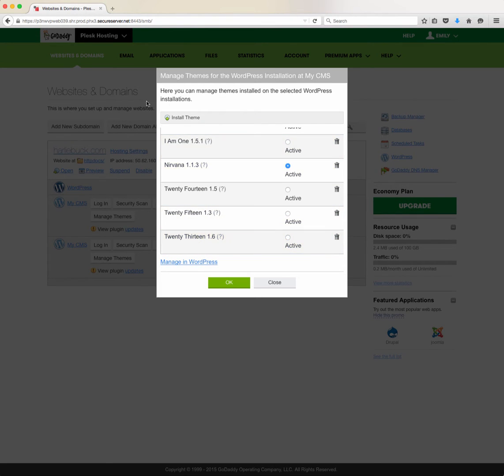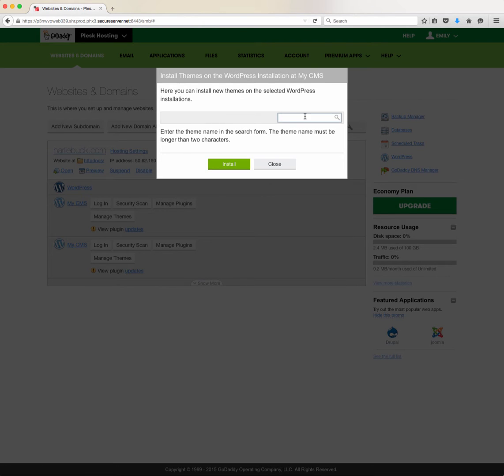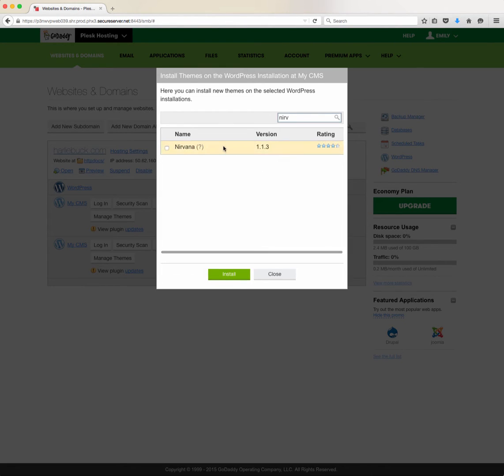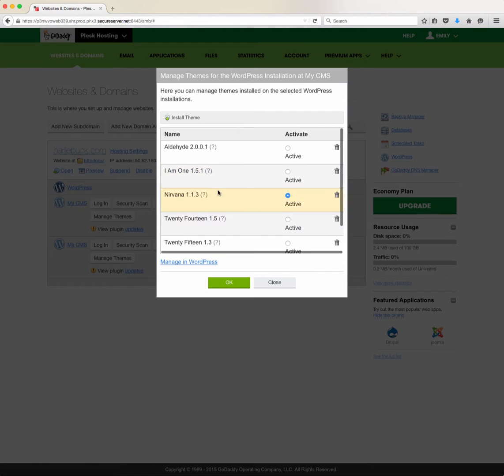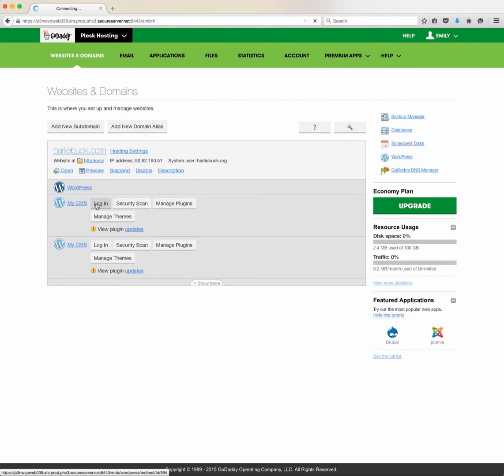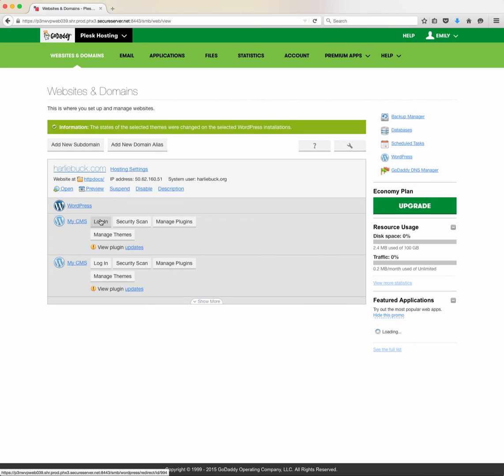I sort of like to add them if I can, so you can install a theme. If I know of one I want, I can type in the name or beginning of the name and hit return, and it will search all of those. And so I can say, okay, I want this one that I want to install. I've already installed that one, so you would install it, but I already have that here. So hit OK. Then what we're going to do is we'll log in, basically.